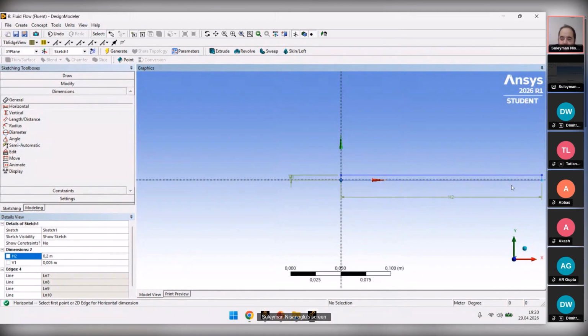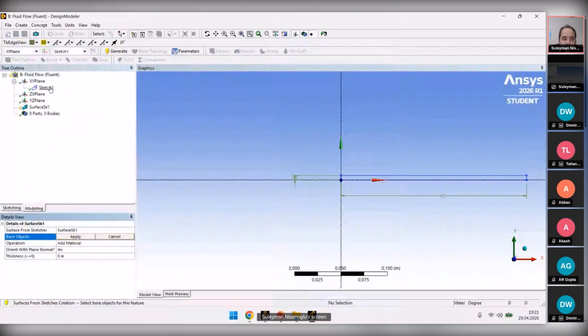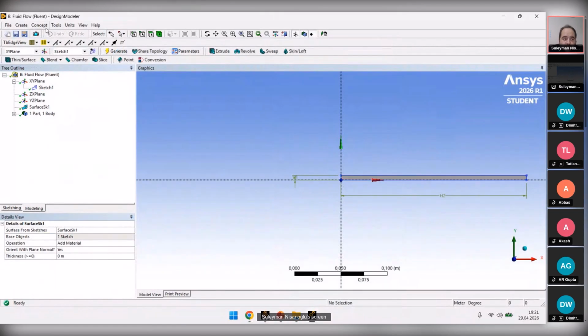After that, I click this Concept menu here, Surface from Sketch, and select Sketch 1, click apply, then generate. So click Concept, Surface from Sketch, and select the sketch, then generate. And we can close this window.